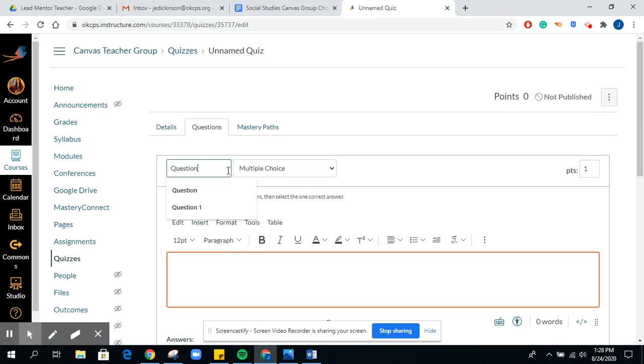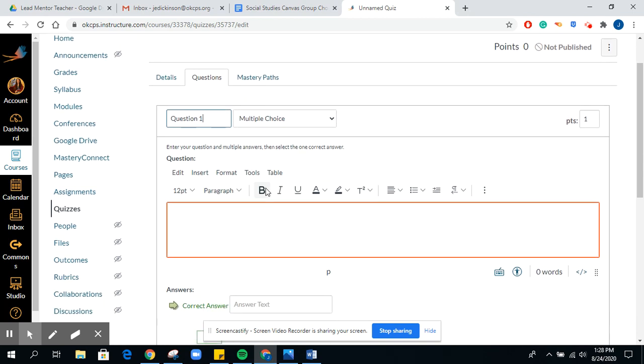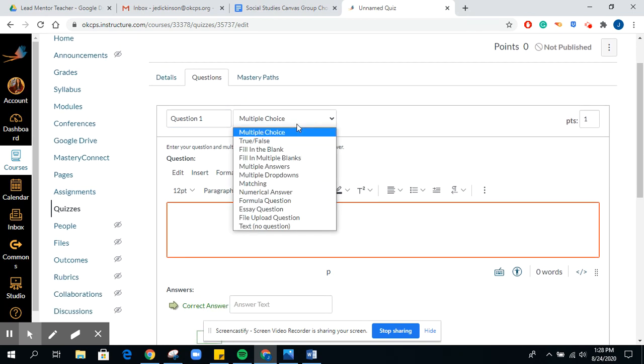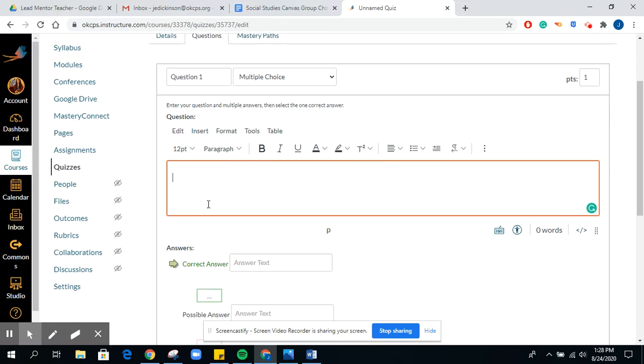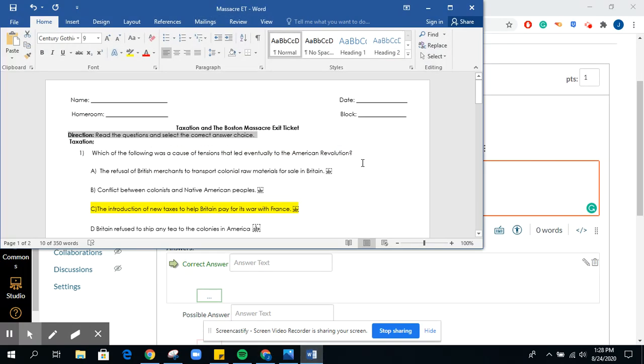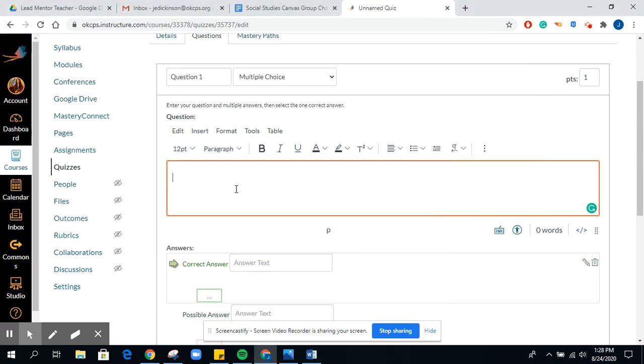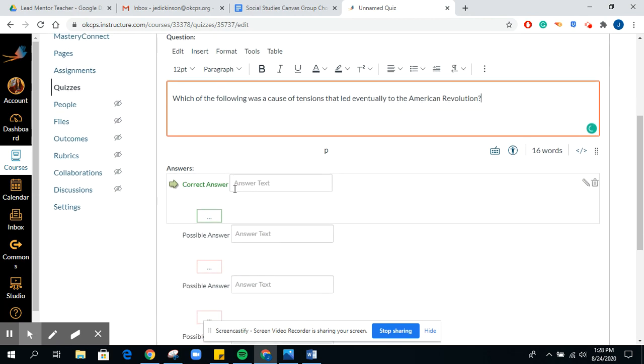All right, so question 1. I'm going to leave this one as multiple choice, but I do have some different options, true and false, multiple, fill in multiple blanks, things like that. For this one, I'm just going to go ahead and leave it as multiple choice, and I'm going to go ahead and copy my question, paste in the text box.